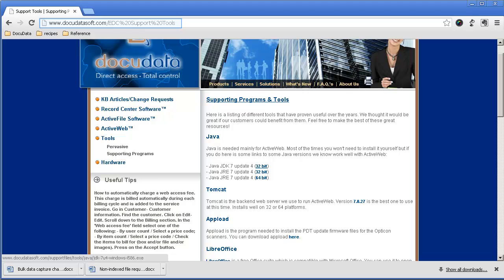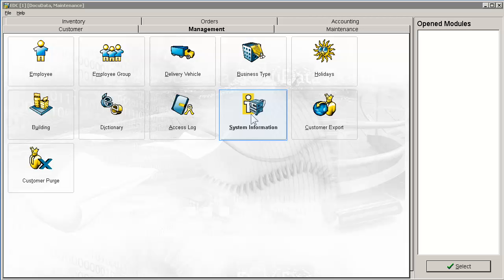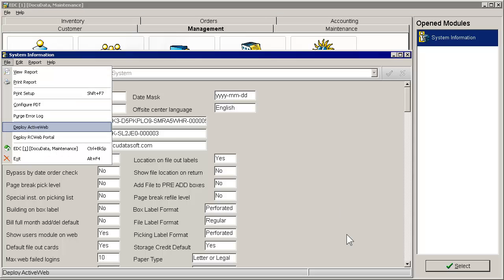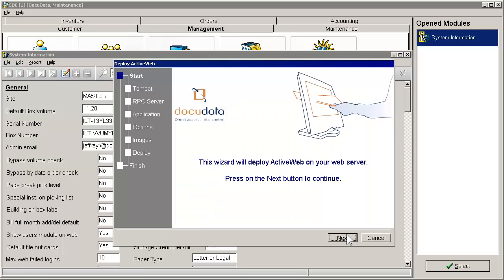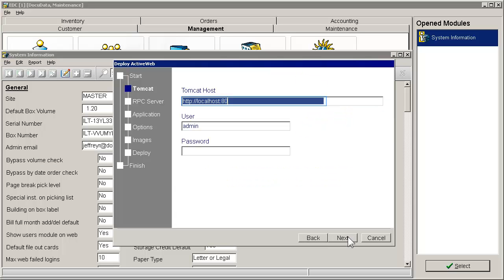You can find a link to this under Tools in the Support section of DocuData's website. The wizard for deploying ActiveWeb is available through the System Information module, which can be found on the Management tab. From the File menu, select Deploy ActiveWeb. Tomcat is the web server used to host ActiveWeb. In the Tomcat host line, we will enter the address for accessing our web server internally. Enter your Tomcat username and password, which will likely have been modified for security reasons.